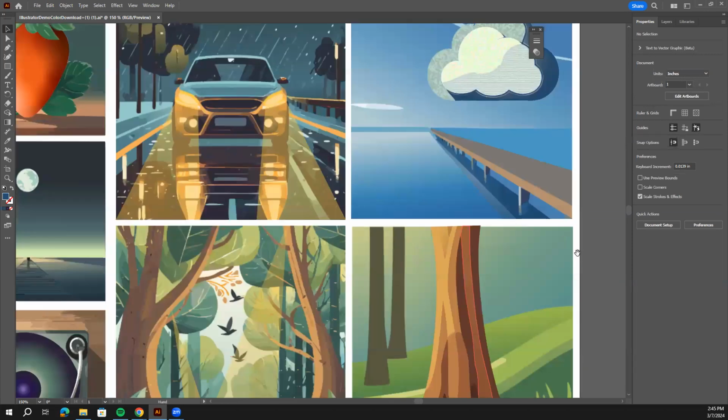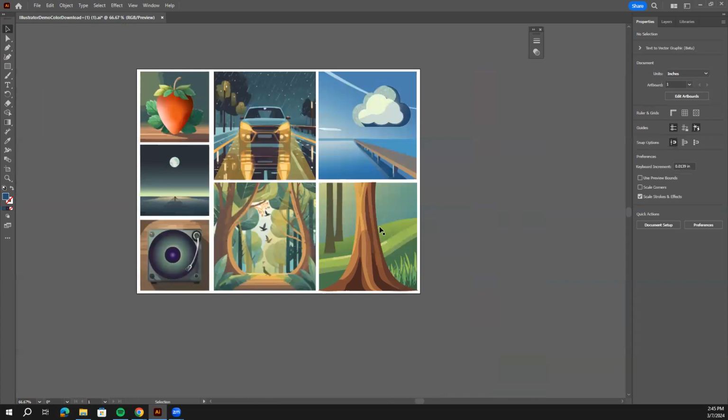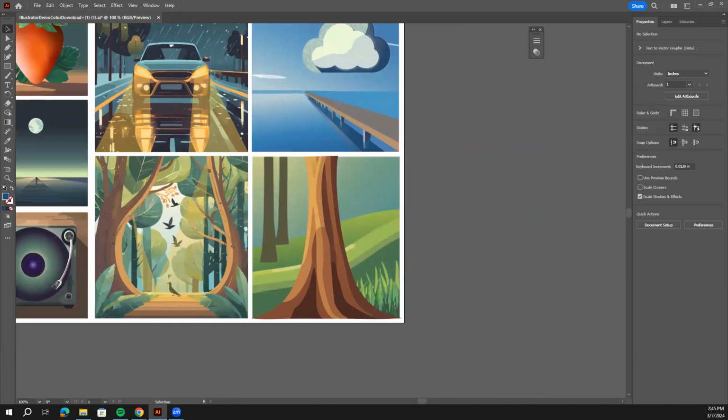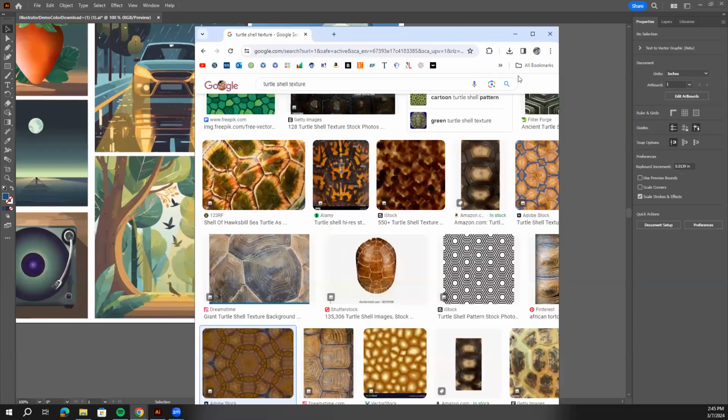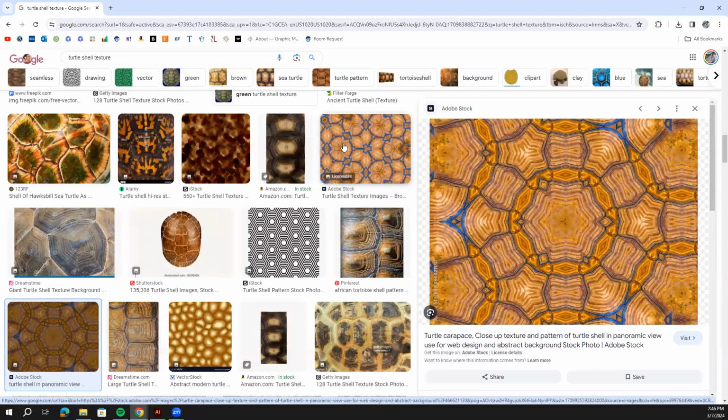Last thing is adding texture to this tree down here. What we want to do, zoom out a little bit, is you want to go to the web and find a texture that you like. You could look up tree texture, any texture you want, paper texture, crumpled paper, puzzle piece texture. I typed in turtle shell texture.